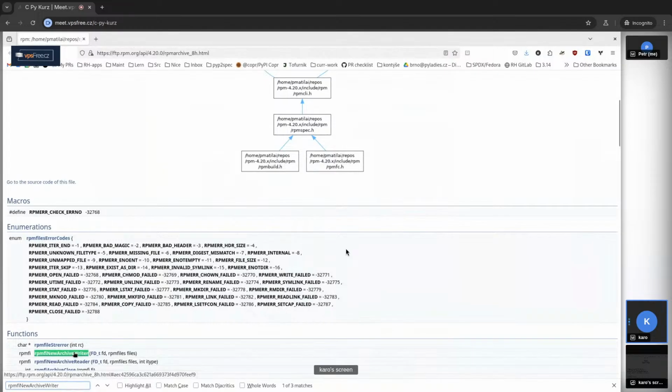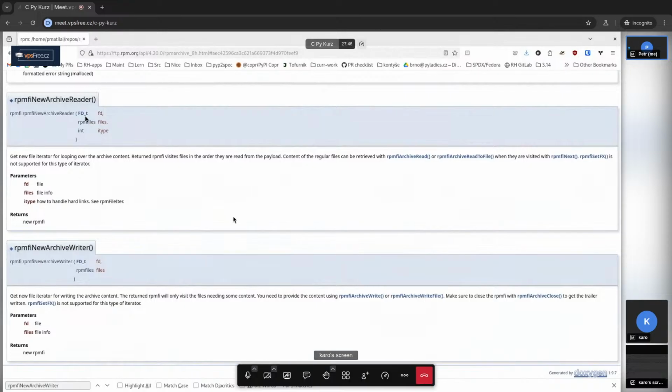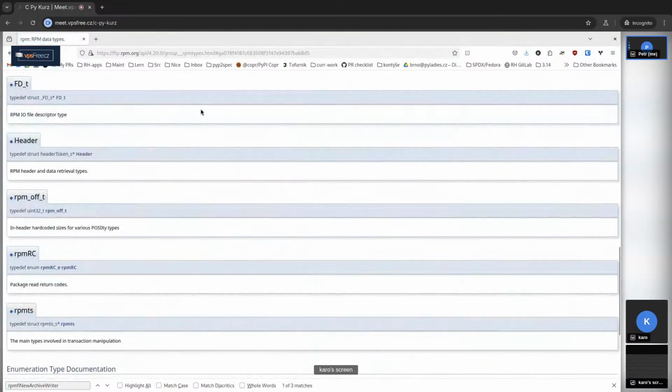And there is get new file iterator. The regular files can be retrieved, and so on and so on. Okay, click the FD_t link. Oh, it's an RPM-IO file descriptor type. Great.